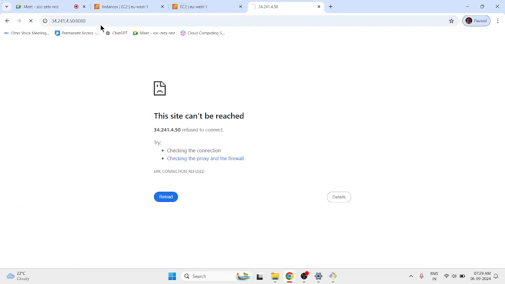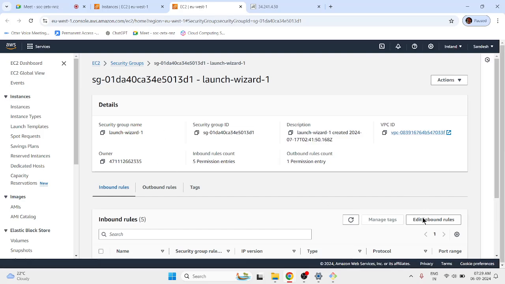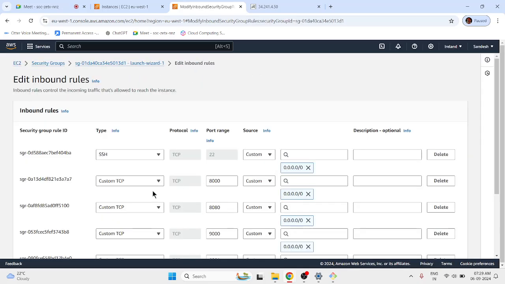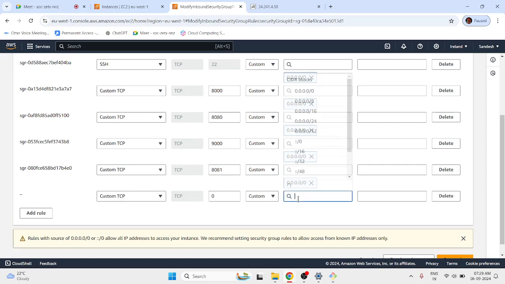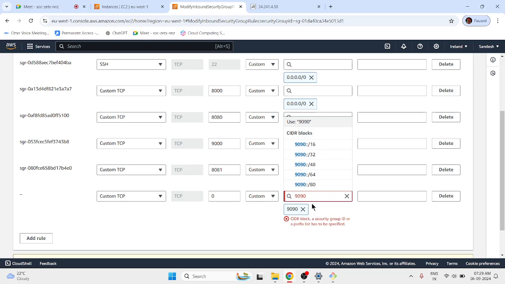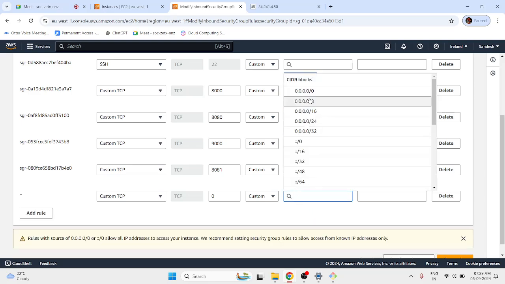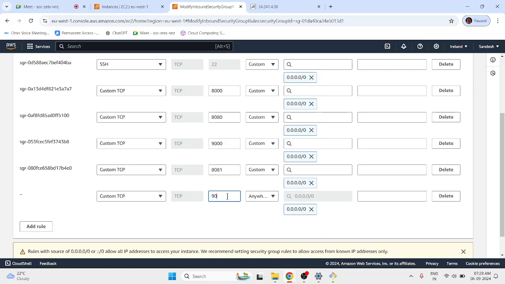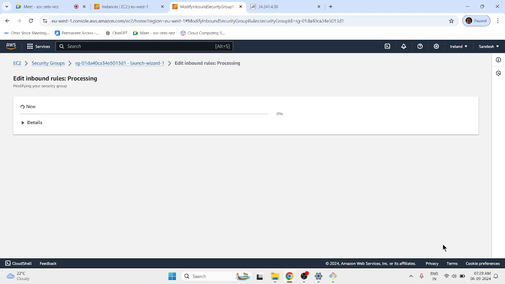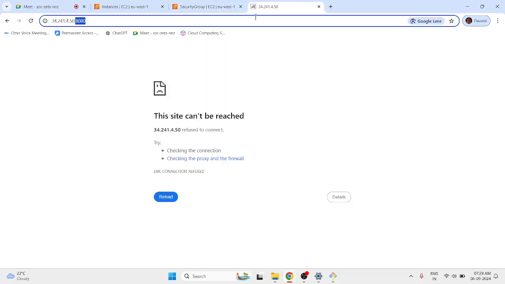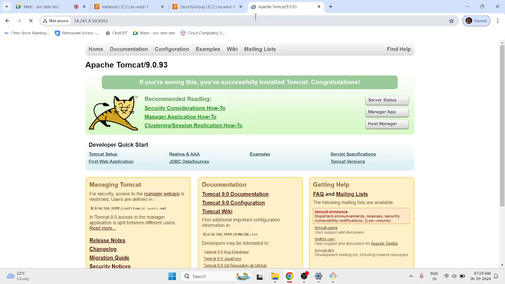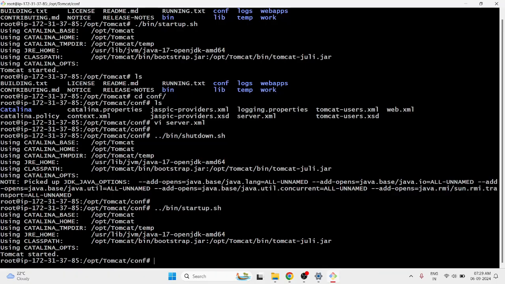It obviously failed because the port number is 9090 now, not 8080, correct? Let me allow this. Let's try 9090. It worked. Correct? Yeah. So now, why am I executing startup.sh?